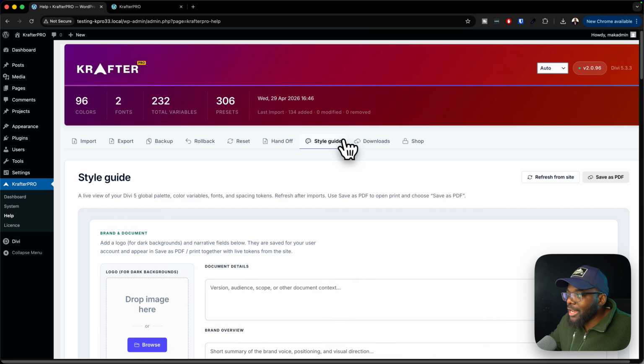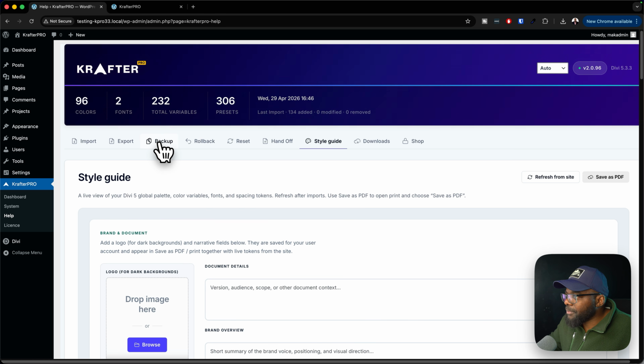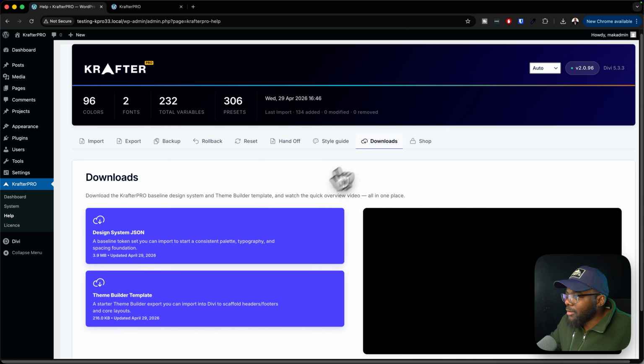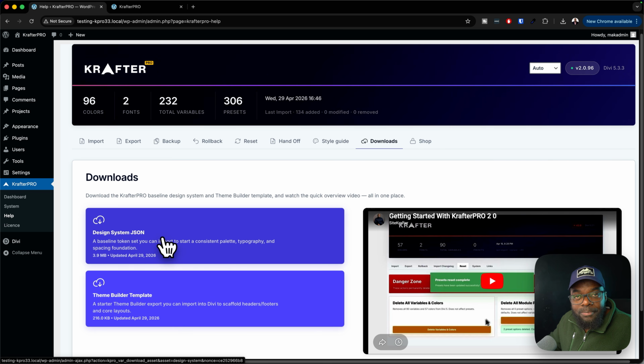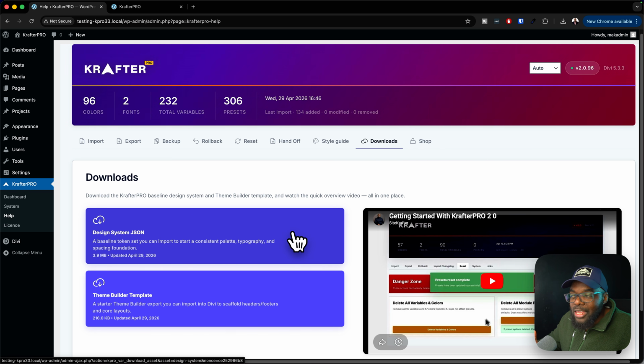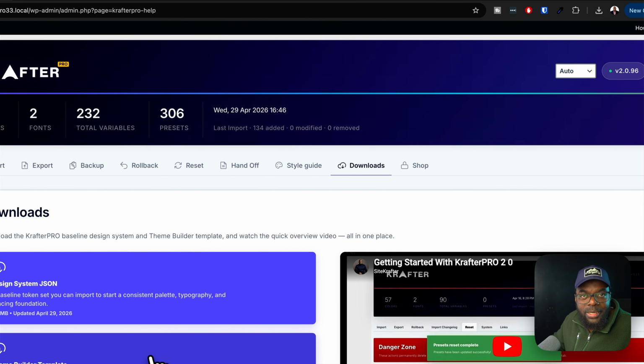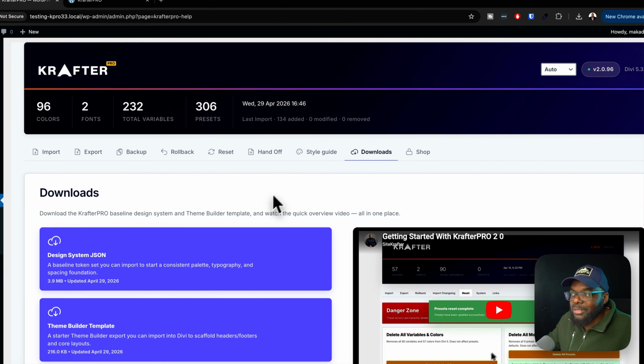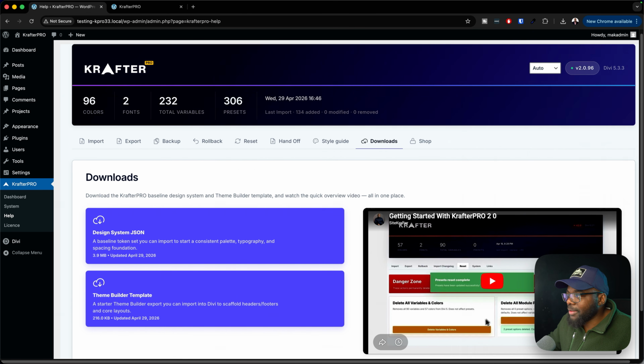And also the style guide here, you won't get, in fact, where are we? Yeah, downloads. Right, so here, the design system, we're going to have different themes of the design system. So here, if you don't renew, you don't get the extra design systems that are going to be published. You also don't get the theme builder templates. So apart from that, pretty much you'll have access to everything.